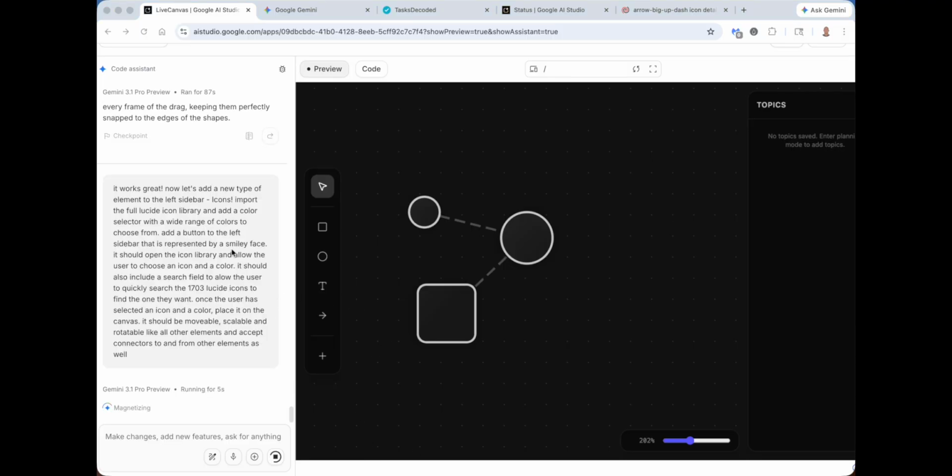Okay, so I went ahead and prompted this feature. I said it works great. Now let's add a new type of element to the left sidebar: icons. Import the full Lucid icon library and add a color selector with a wide range of colors to choose from. Add a button to the left sidebar that's represented by a smiley face.